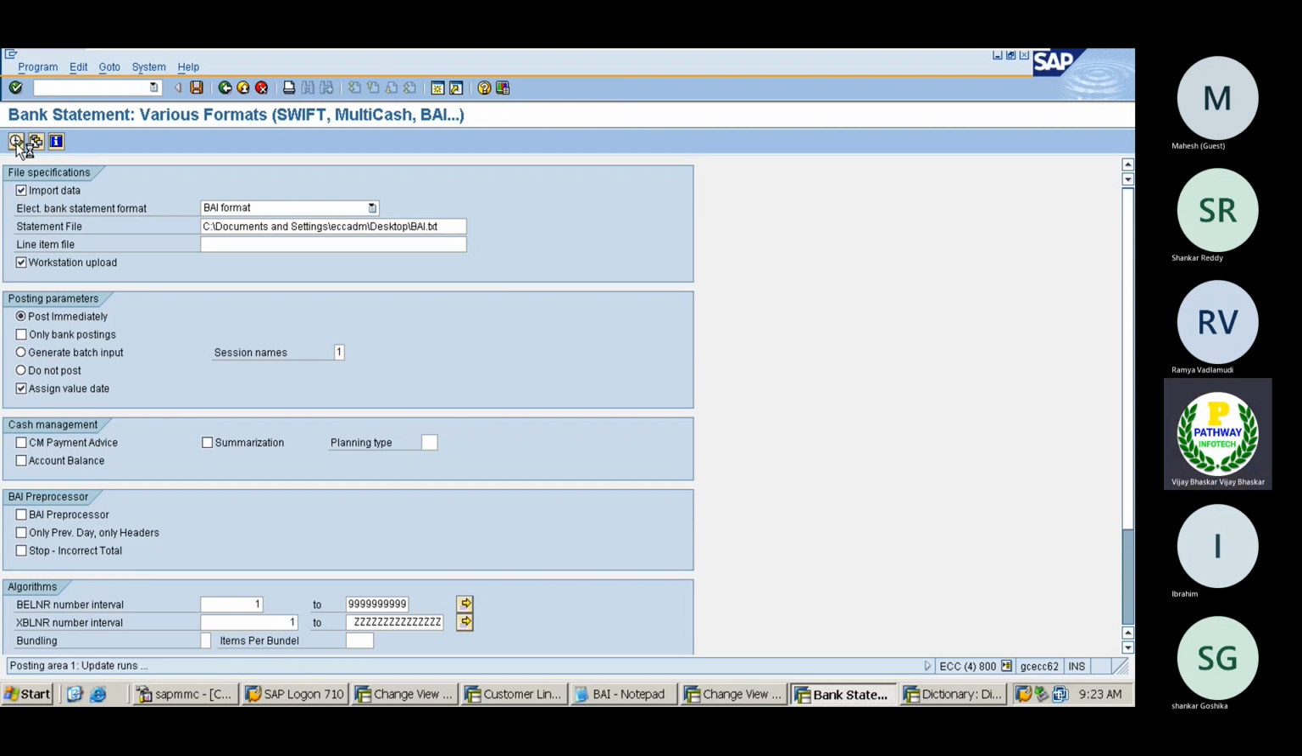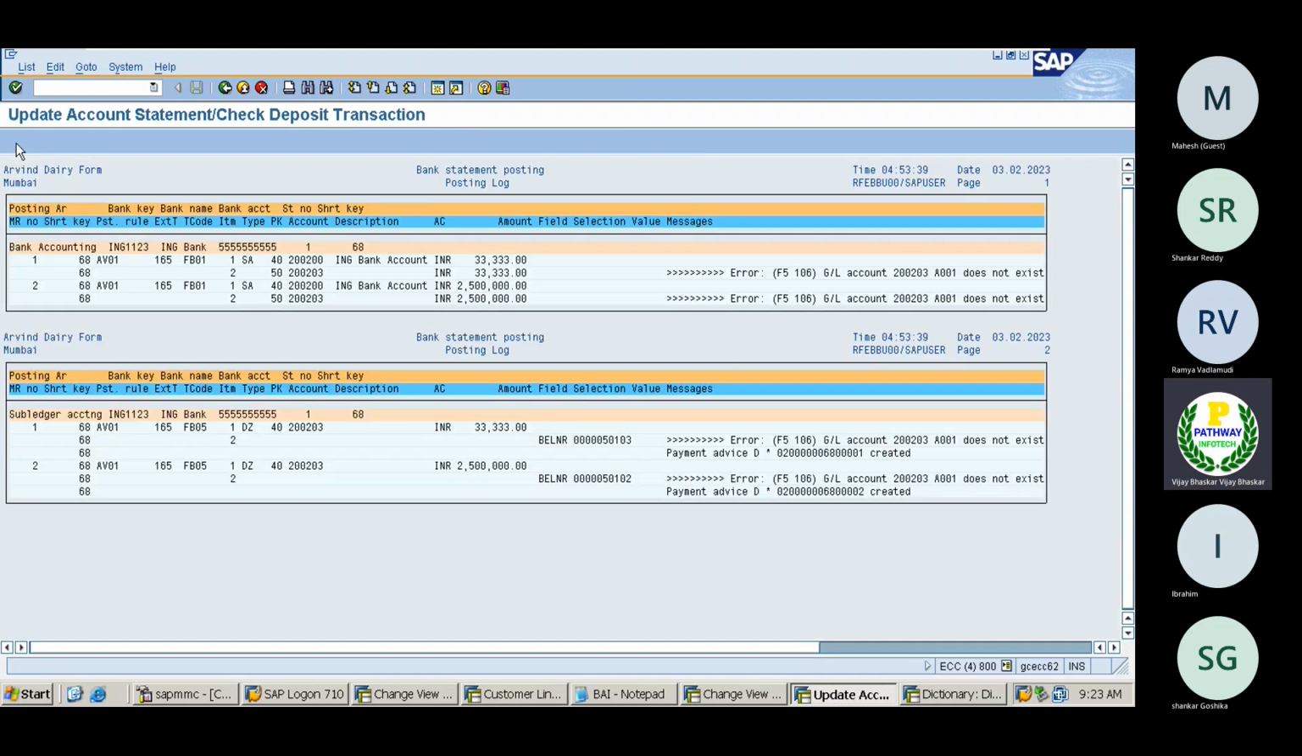The system will say posting area 1, posting area 2. Now the system is throwing some error. Subledger posting rule. This posting rule has been identified, but now document type SA posting. The postings have happened here. You can see this is the main bank account, this is the clearing account, this is the main bank account, and this is the clearing account.